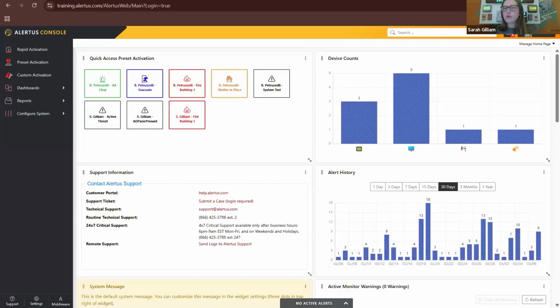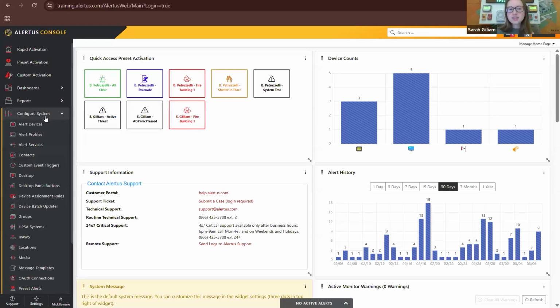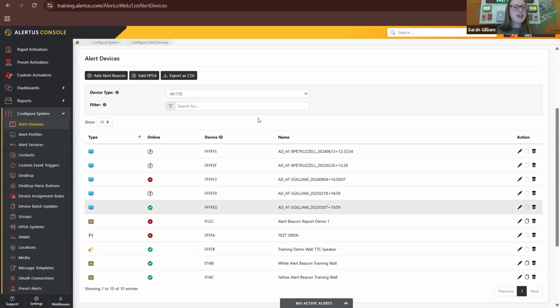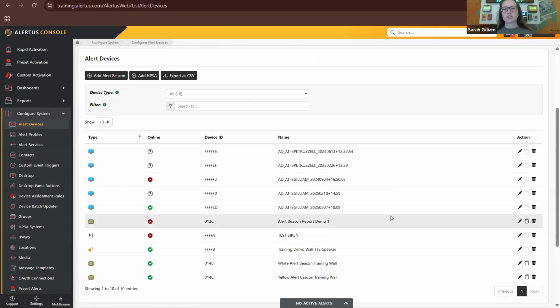I'll go ahead and share my screen so that we can take a look at my Alertus console here. So to get started, we're gonna look into some more information about alert beacons. We're gonna start by going under this configure system section. This is available to system administrators. And we're gonna take a look at this alert devices tab. This is where you are able to see your alert devices. You are also able to update device settings and also clean up or delete old devices from here.